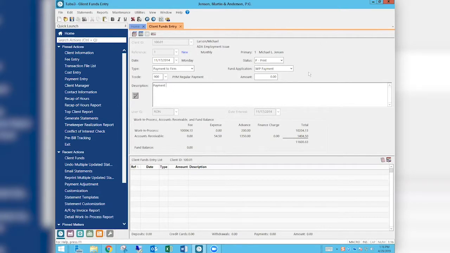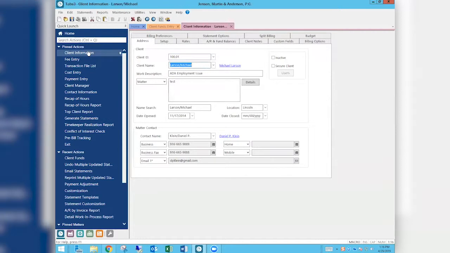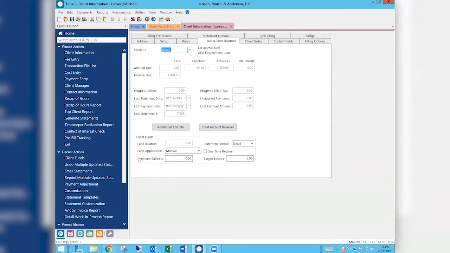So transactions, pretty much the same. I'm going to take you into the client information screen, and we're going to pull up that same client, Michael Larson's ADA employment issue. And we're going to go over to the AR and fund balances, and this is where you define client funds. So let's say a client gives you a $5,000 retainer, but it's a non-refundable retainer, so you're going to put it right in your operating account. That's what client funds is for.